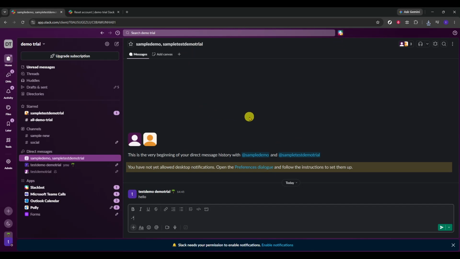To begin, open Slack and make sure you are in the correct workspace where the conversation data needs to be downloaded. This process is handled through your workspace administration area, so you may need the appropriate permissions to access the settings shown in this walkthrough.